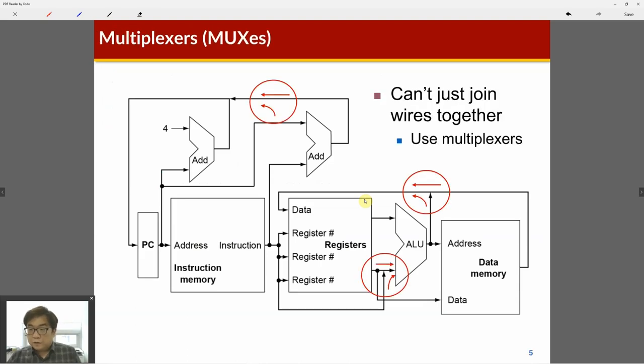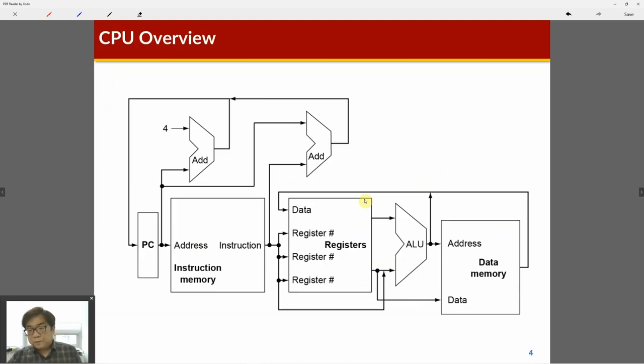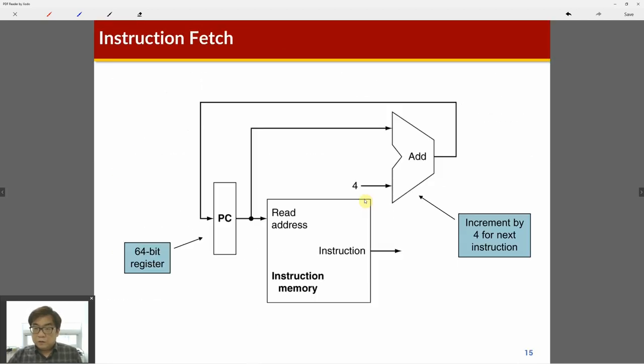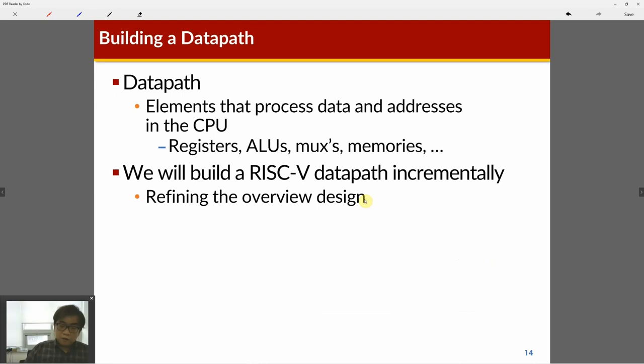Okay, and this is the overview of the CPU. In order to support this operation, the computer processor provides hardware components to handle the operation of each instruction. We call this component the data path. So what is the definition of the data path? The data path is the elements that process data and addresses in the CPU.